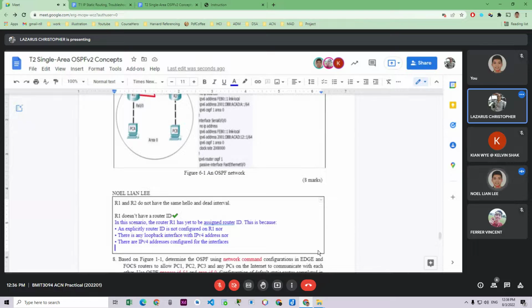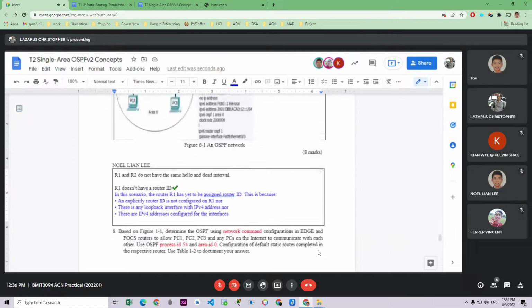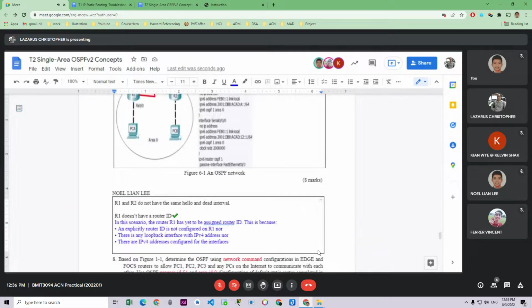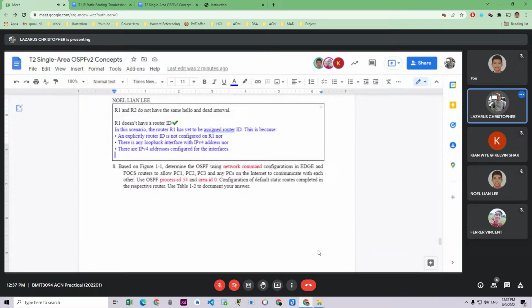Oh, so the router ID cannot be in IPv6. Yes. Oh, okay. Right. So is that okay, Kelvin and Heather?